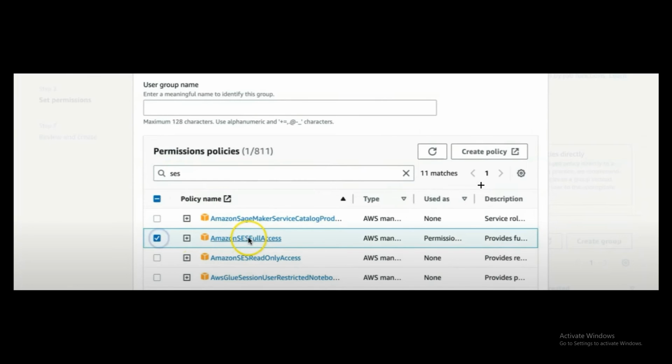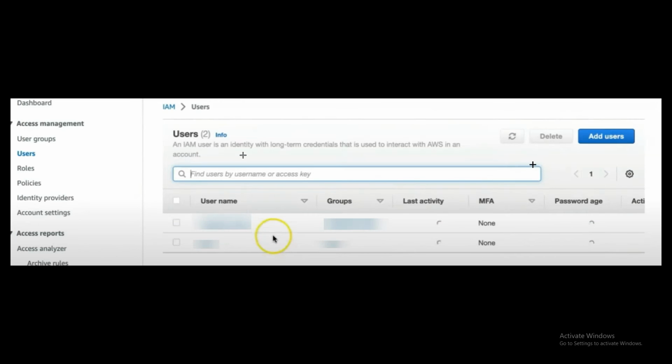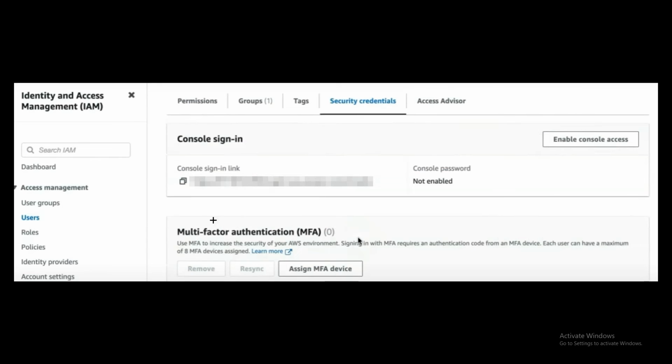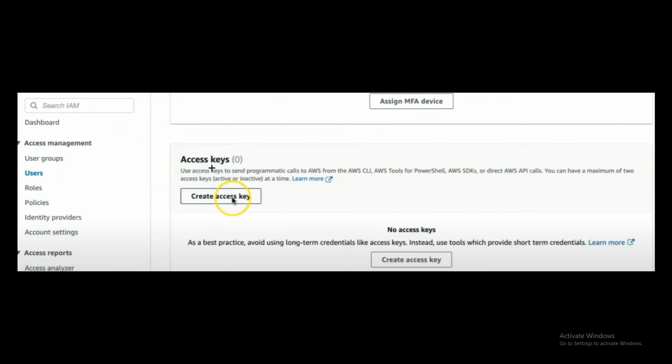And what you're gonna do, just click on create policy here, and you will end up over here. You will see your groups, how many groups you have created. You will see all of them over here. Click on that, and you will end up over here. Click on security credentials, and you will see your console sign in link over here. Under console sign in link, you will find access keys.